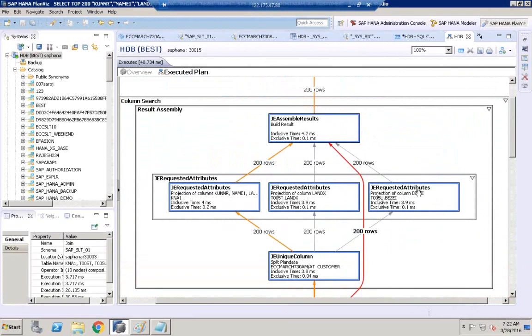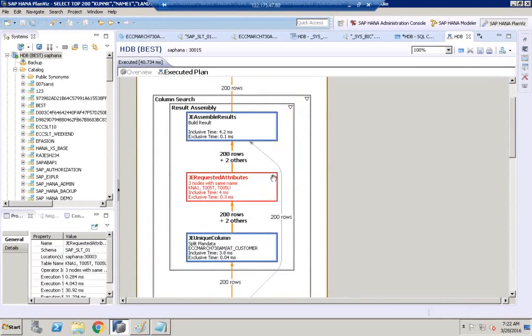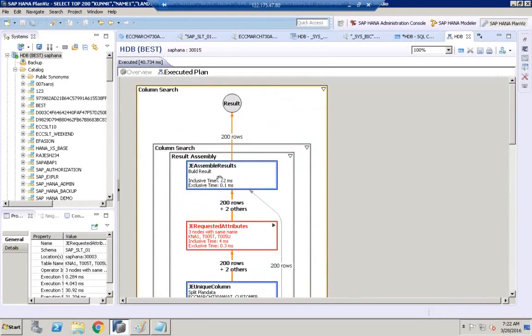It's trying to project from 3 different tables. So from the output of 3 different projections, it is trying to assemble the result. Parallel execution of the query. Each projection is executed individually, and finally it does the result assembly. Once it does result assembly, finally the end user gets the result.